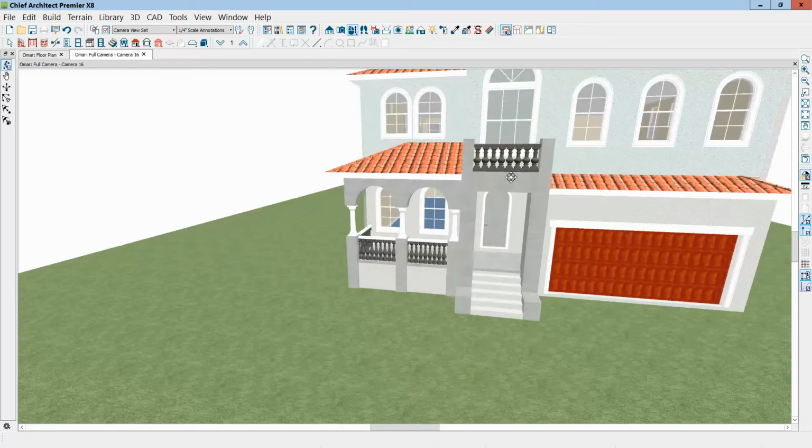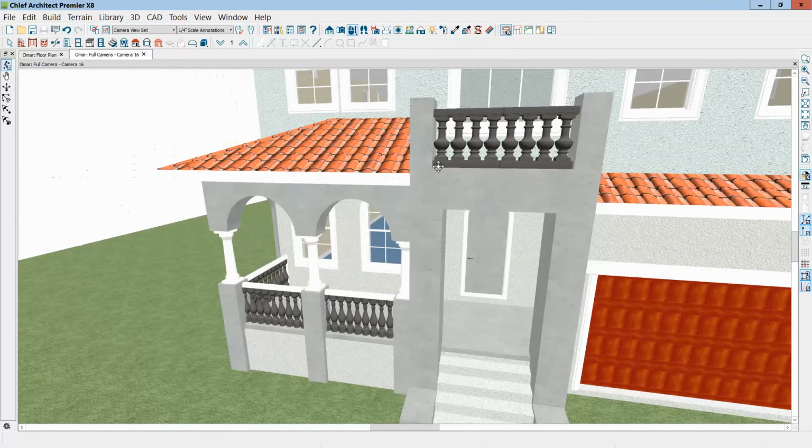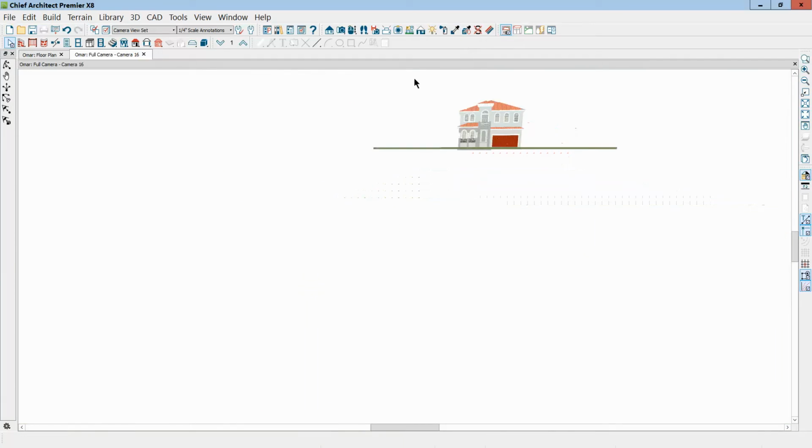Well, it doesn't match. You want this to be the same color as this? You could eyedropper it. I don't understand. Oh, I see. You use those objects from the library browser. Now they match. If that's what you meant by matching, now they match.